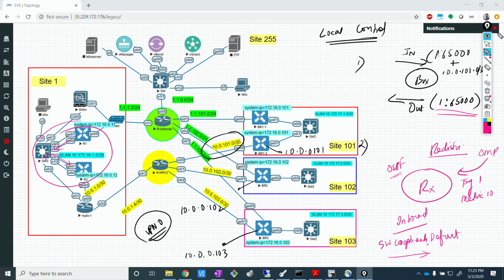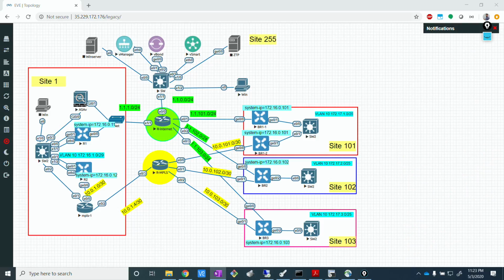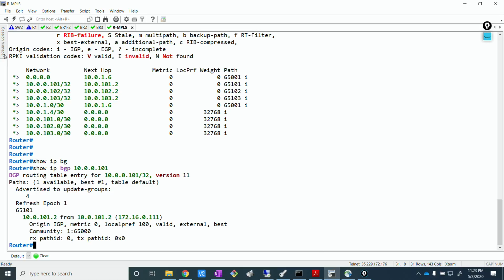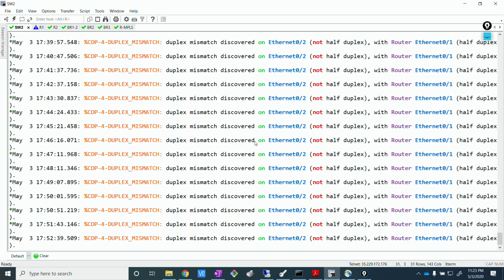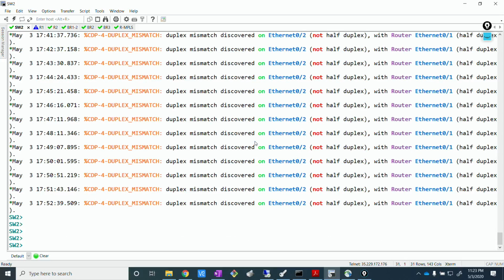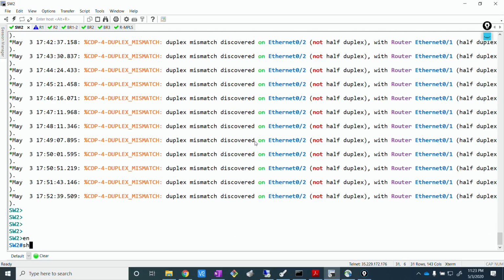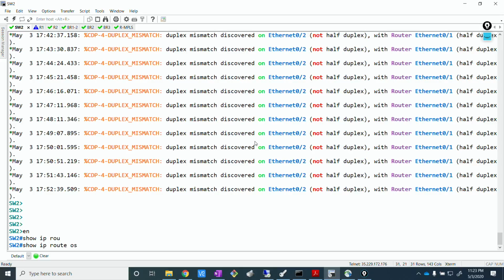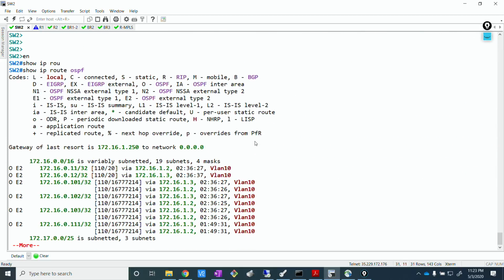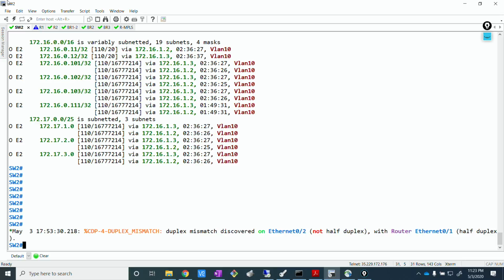This is a pretty interesting use case, again a very common one. Let's start with the first part. Before that, let's have a look at our existing setup. Let's go to switch 2 and I'll show you how the routing table looks. IP route OSPF. This is my existing routing table for switch 2.